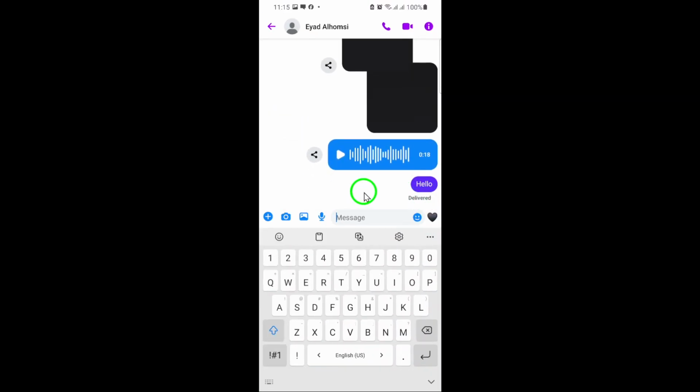That's all there is to it. Open Messenger, select a chat or search for a name, type your message, and tap send. It's quick, simple, and a great way to stay connected.